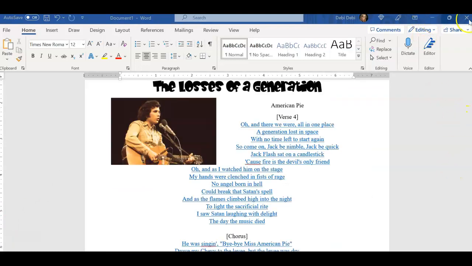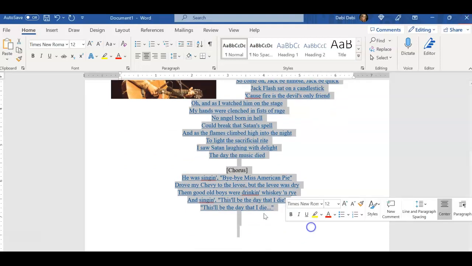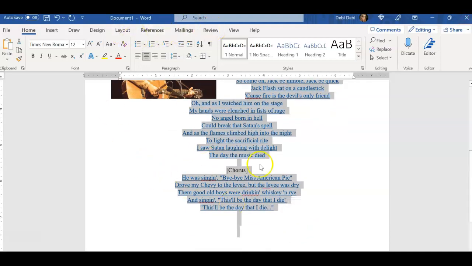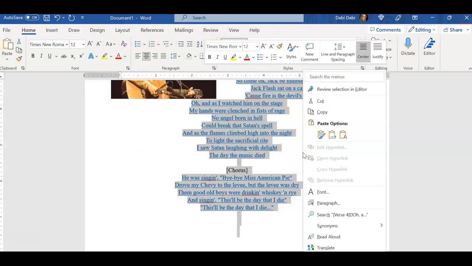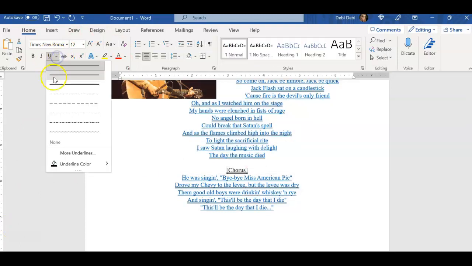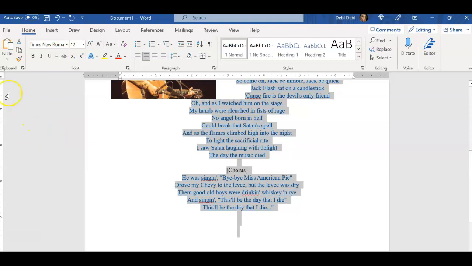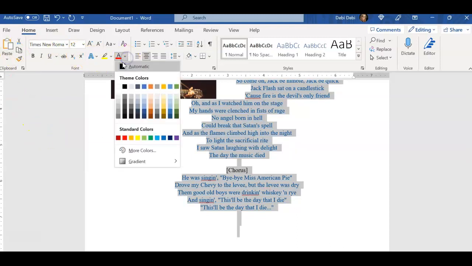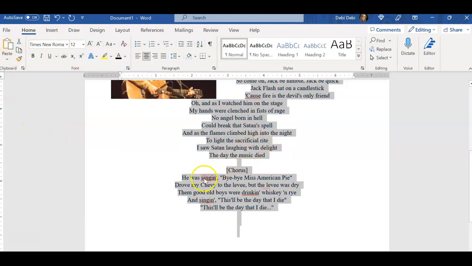Okay, so I've got some work to do here, don't I? Because I've got lyrics going all over the place. So the first thing I'm going to do is highlight all of it. And I'm going to go up here and I'm going to click Remove the Hyperlink. Remove the underlining. Now I need to change the color of that to black. It's already in Times New Roman 12, so that's good.